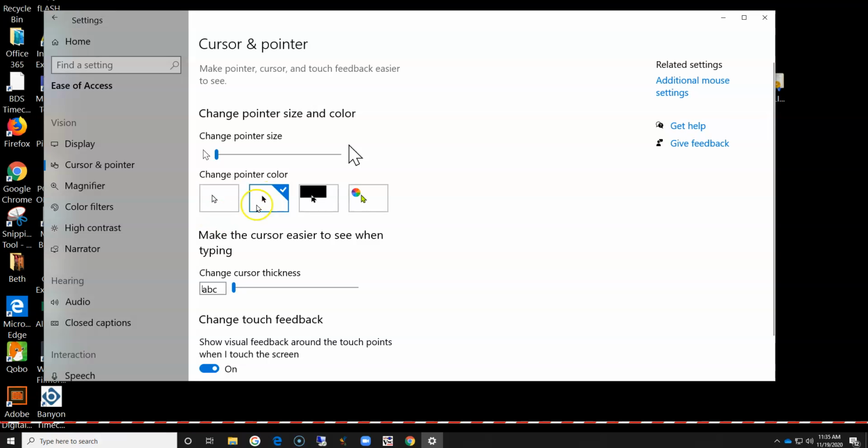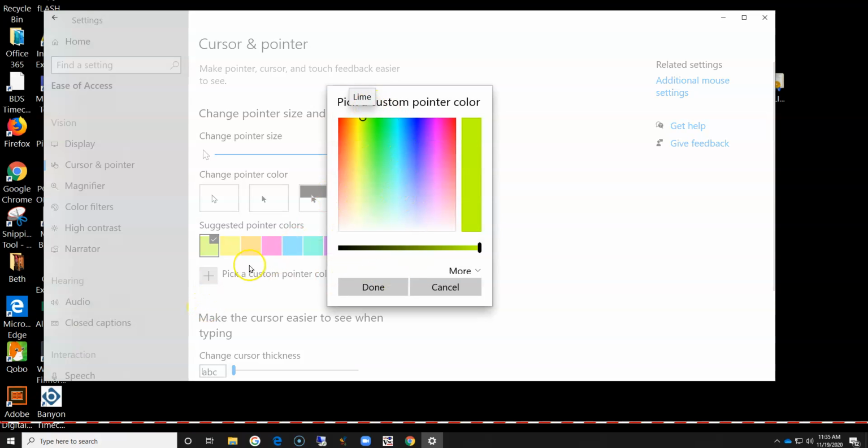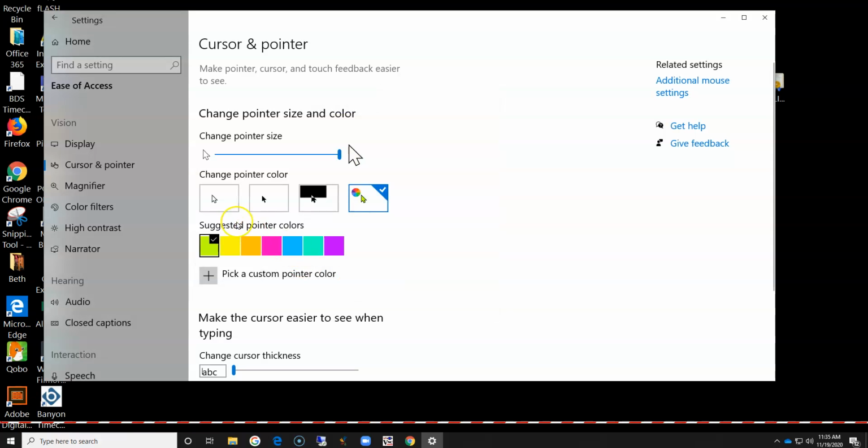I can also change the pointer color. By default, it is white. You can change it to black. We can also make it see through things. So now we're able to see through. Or you could change the colors. And by clicking on the plus, that allows us to choose other colors as well.